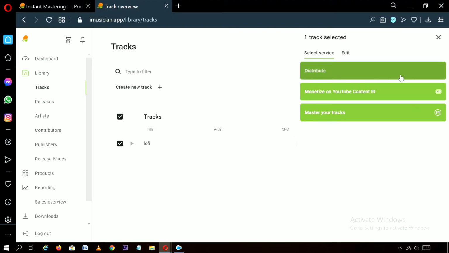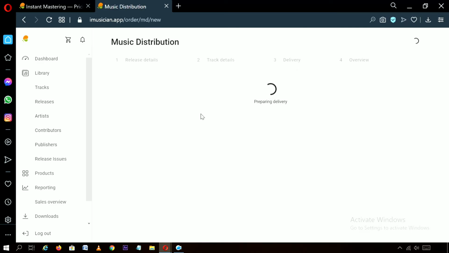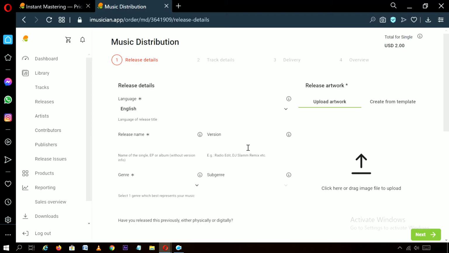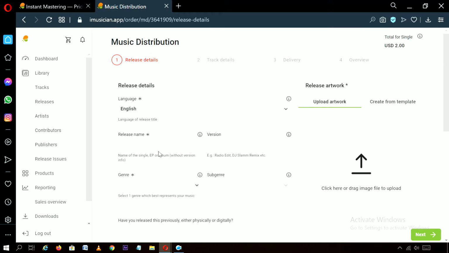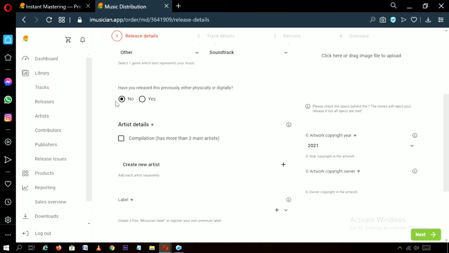Now select your track. You will see three options. Select what you want to do with your music. Let's release it to streaming platforms first, then we go to Content ID. In release details, fill in what you filled in the track metadata if you are releasing a single. And if you are releasing an album, fill in your album details, not music metadata.